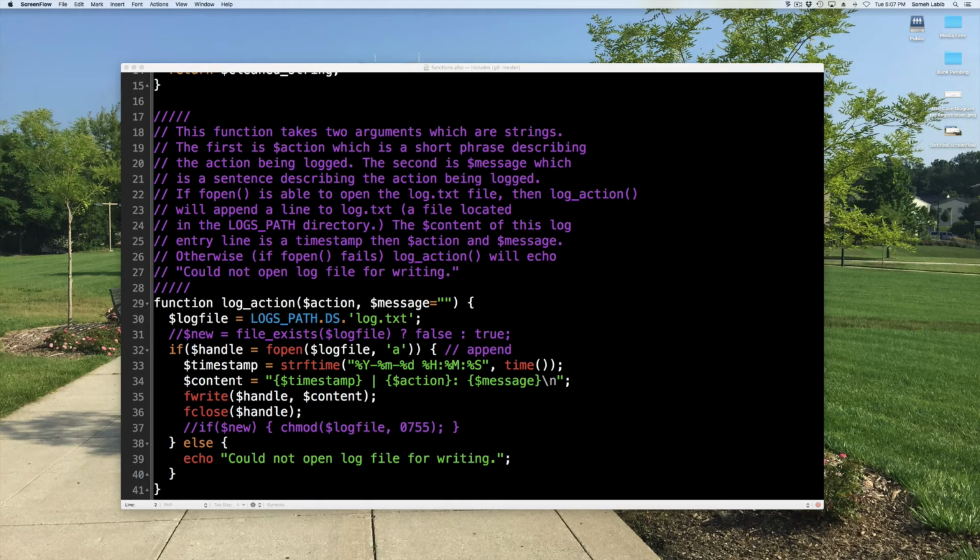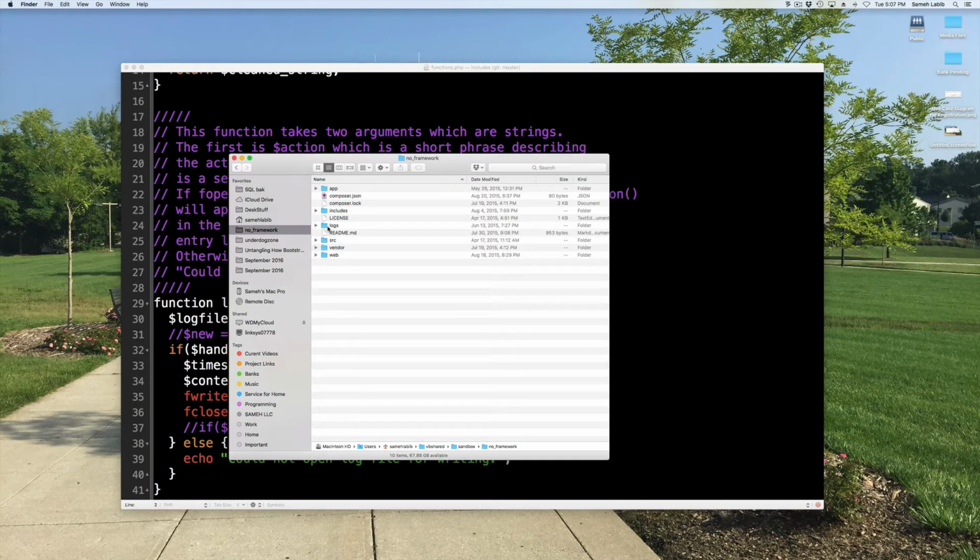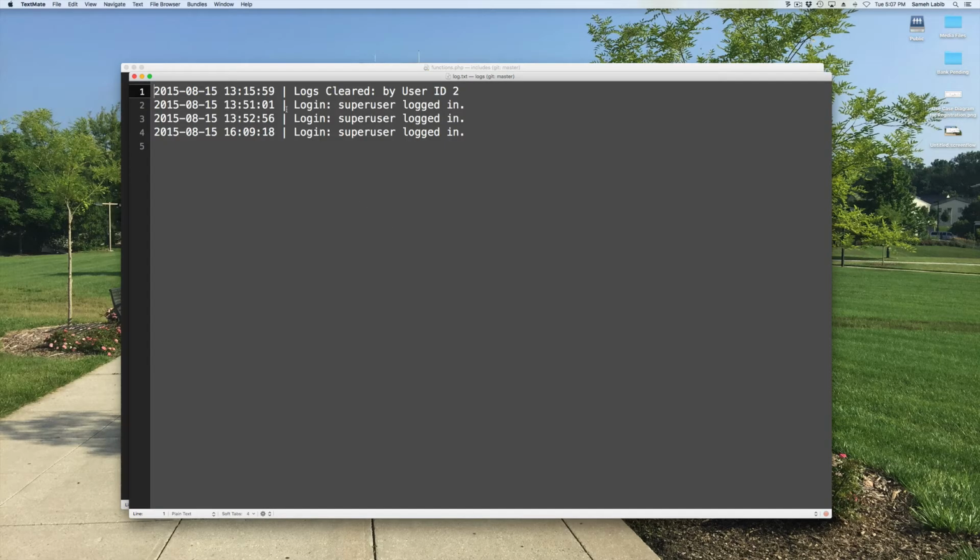You know, let me show you the old project, No Framework, right there. It had a logs directory with a file called log text. As you can see, this is logging activity. So login, super user logged in. So I want to have something just like this in Underdog Zone to record actions.